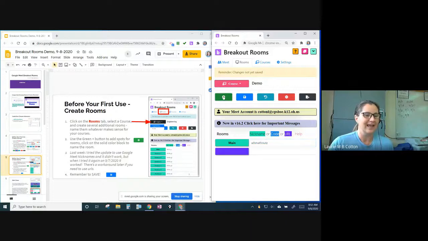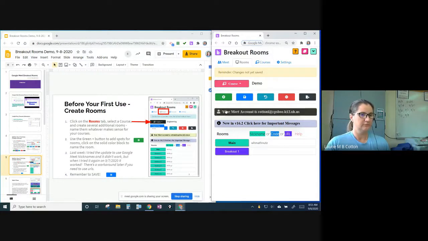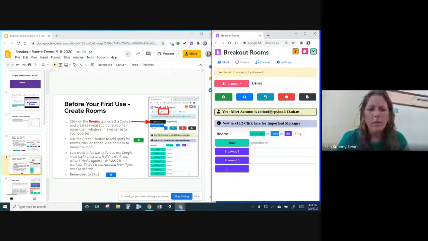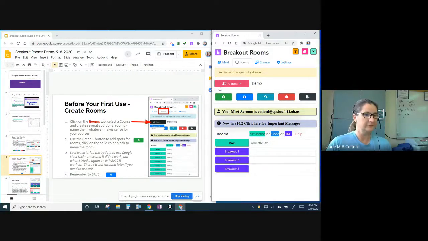And then I can hit add and you can name them whatever you want. So I'm going to call this Breakout 1. And Breakout 2. And I'm hitting add and I'm copy pasting.